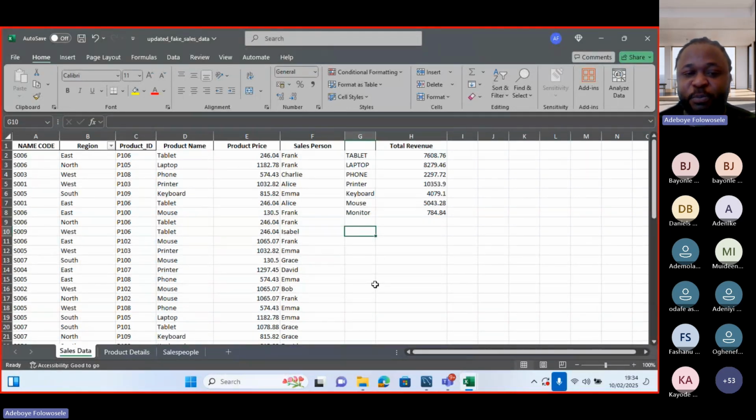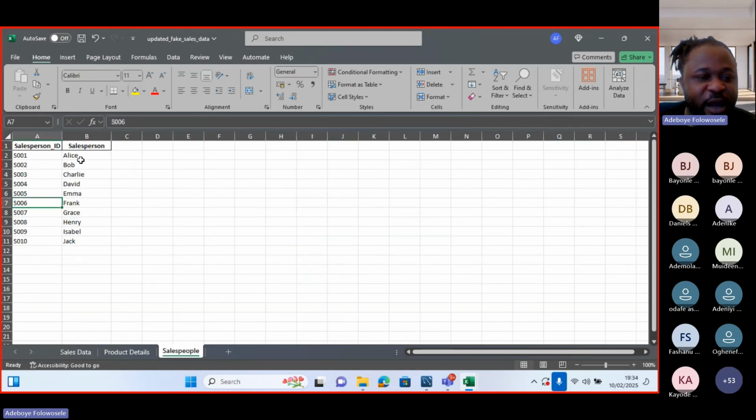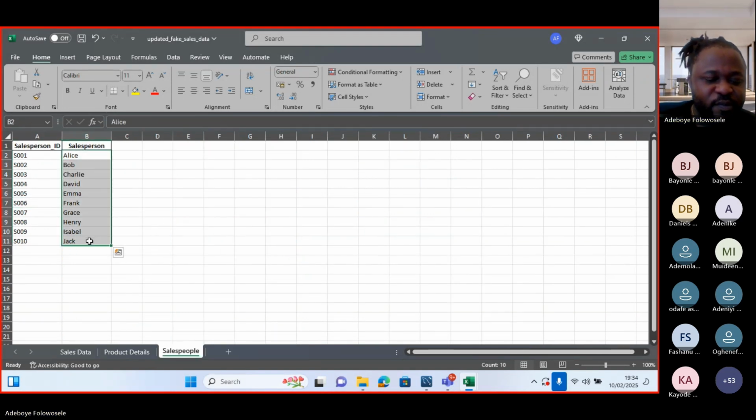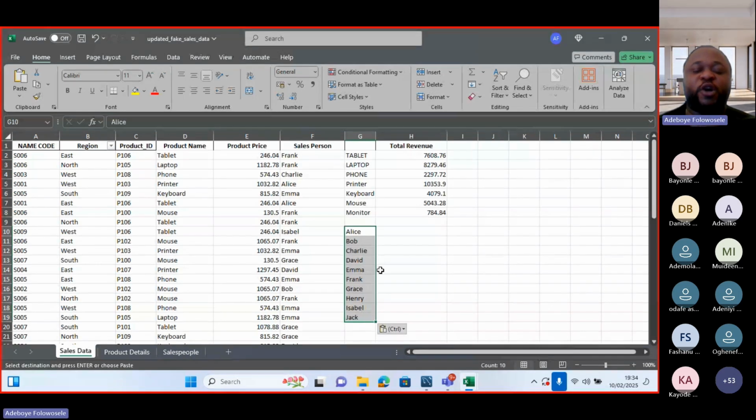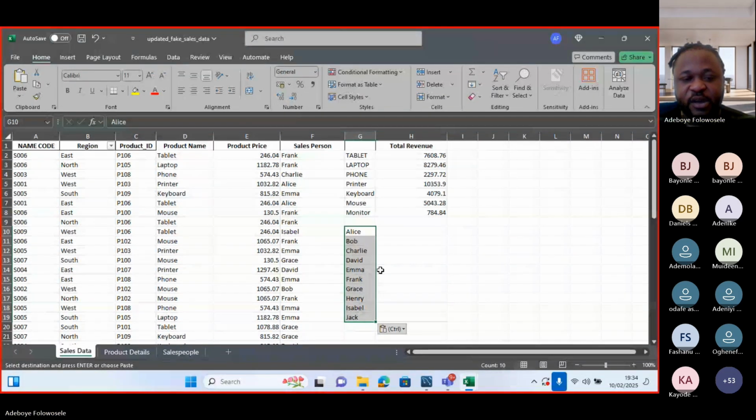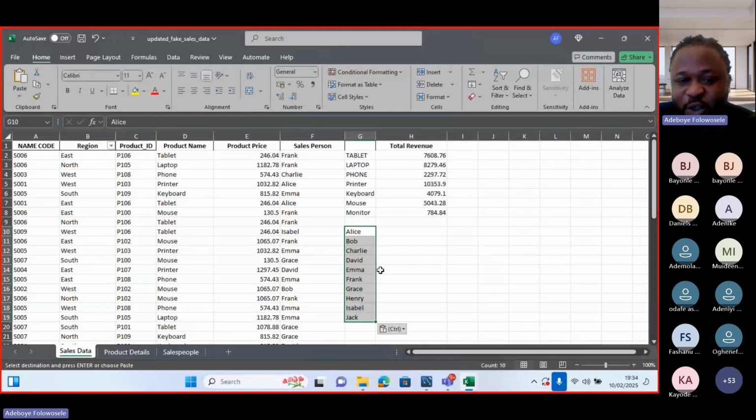What is the revenue that Frank generated over a month? So we have Frank. Let me copy the names of the salespeople that are here. So these are all the names of the salespeople. So your stakeholders want to know who out of them generated the highest revenue for the month. So how do we go about it? This is where the application of the SUMIF also comes in.